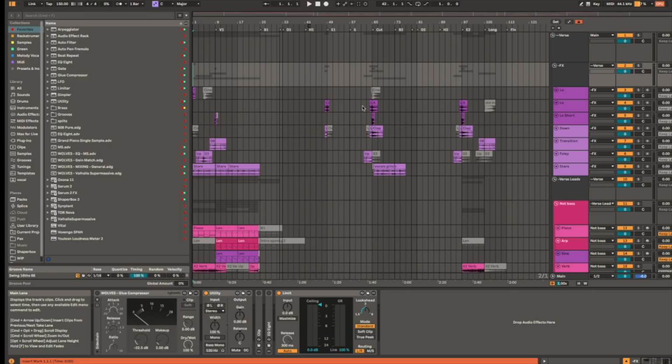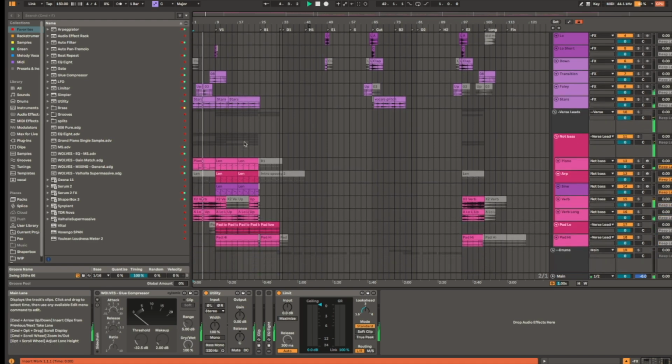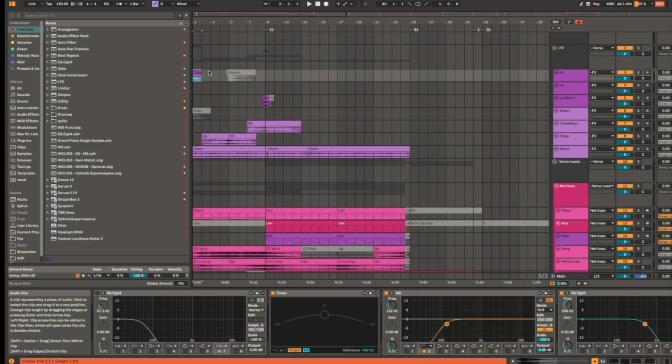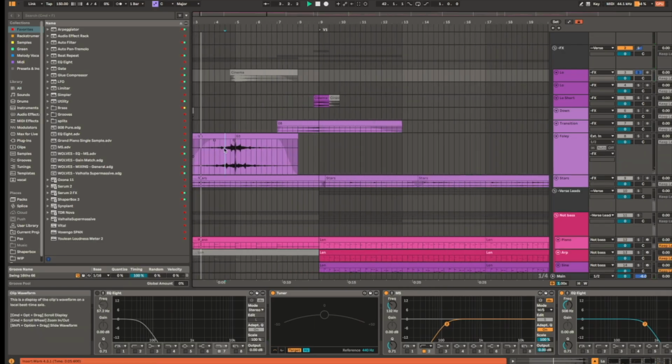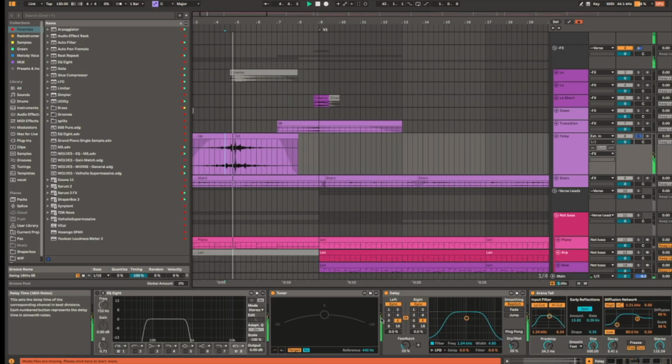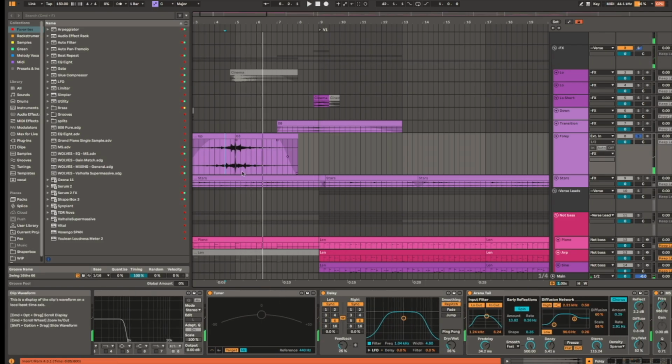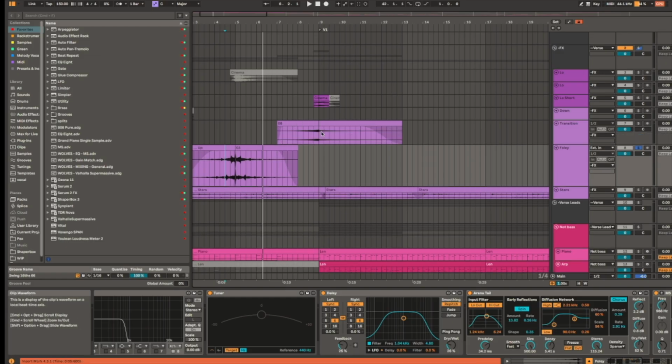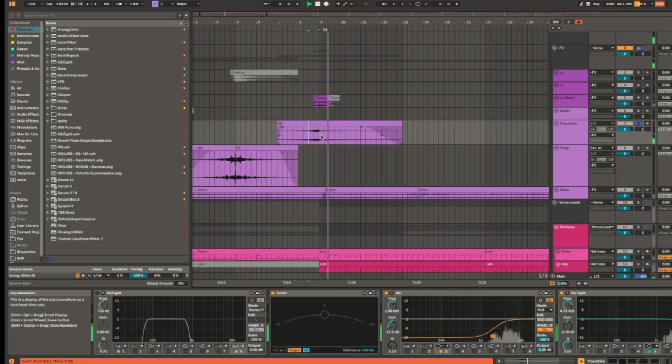Starting with the intro, it sounds like this. There's not much going on in the intro. There's a couple transition effects just to kind of give some texture. There's these reverse percussion tambourine samples and some cymbals.